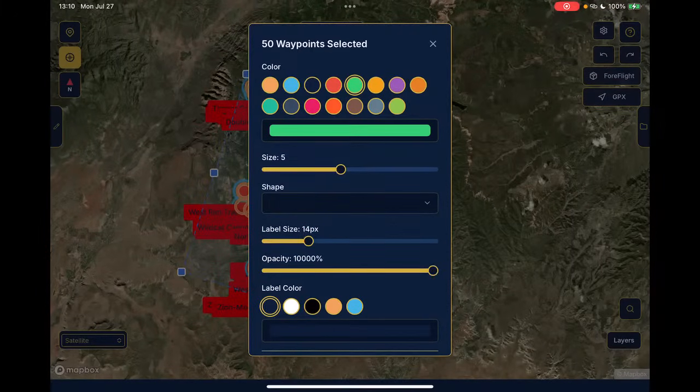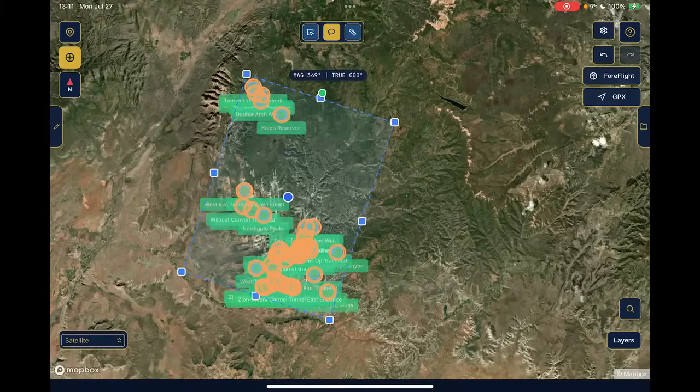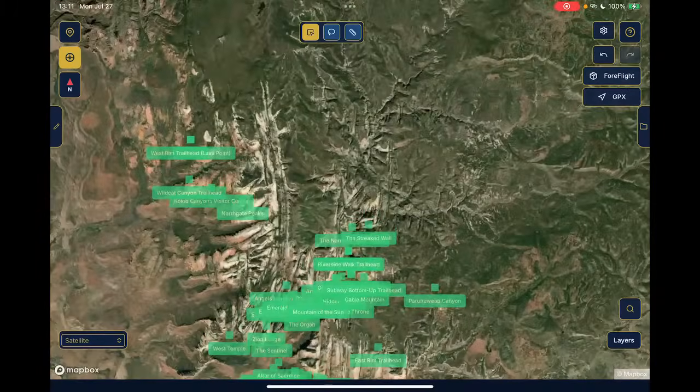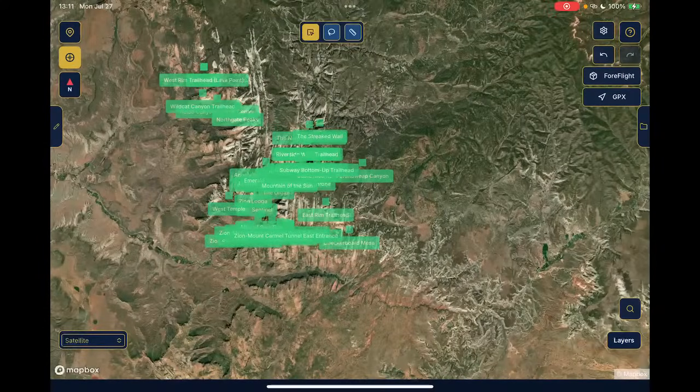So we go green here. I can change all my sizes. Let's go down to 2. I'll change my shapes to squares. Label size, I'll make a bit smaller here. Opacity, to remove clutter when we're looking at this on an electronic flight bag. Make my white, and then we have to click apply to all on the bottom right before anything happens, right? And now we can see we just changed the properties of all of these simultaneously, and those properties will be reflected in ForeFlight or Garmin Pilot when we export it to those softwares.